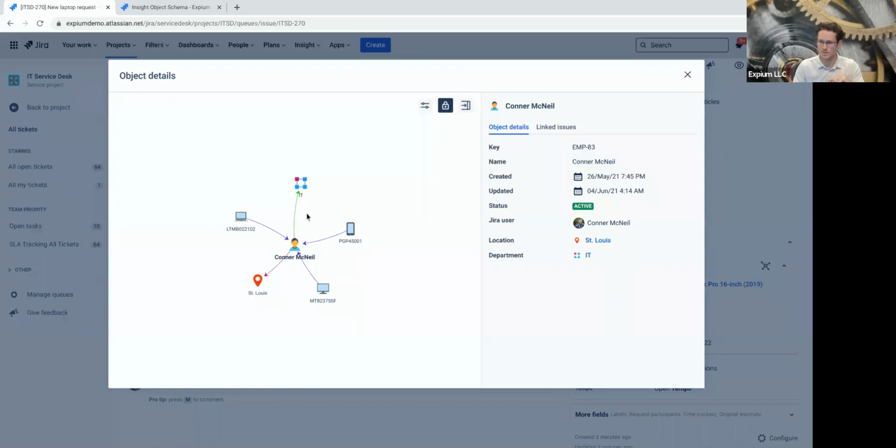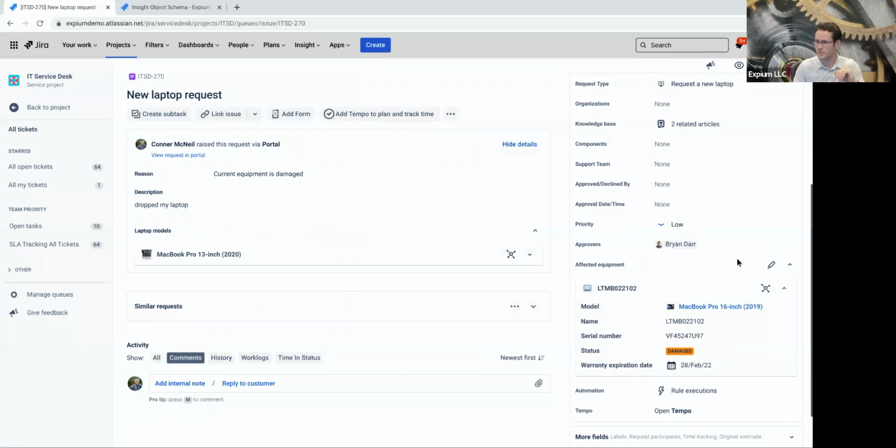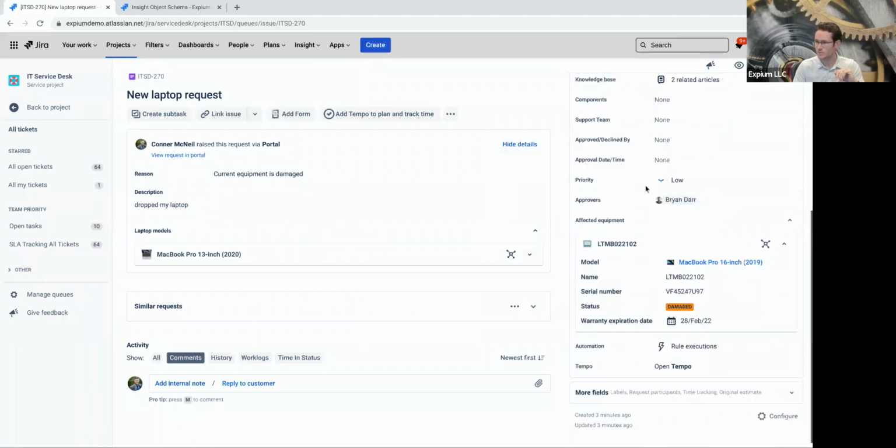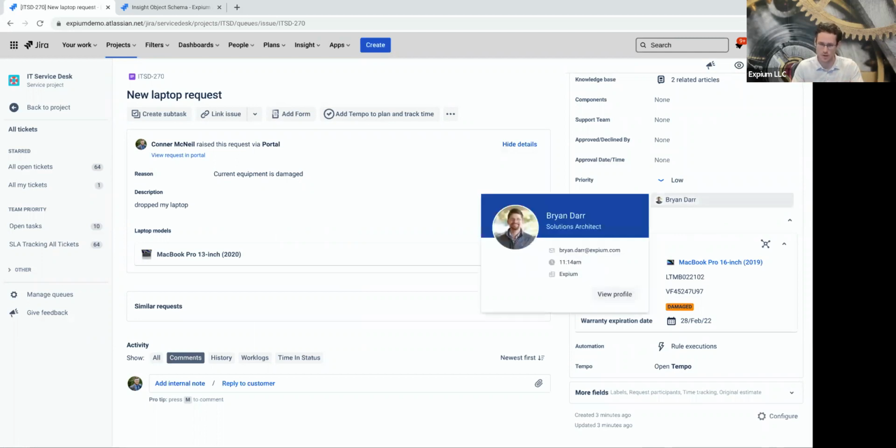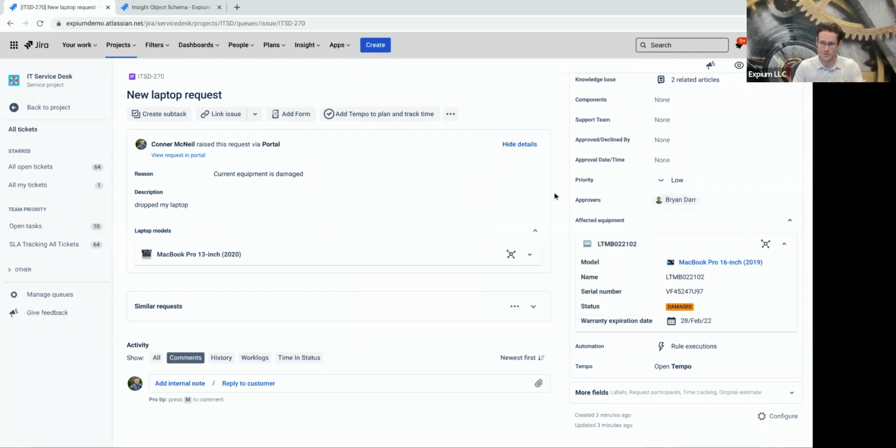So you can see that web of information. And so one of the cool things about this is we can leverage the object management capability to go to IT and be able to identify who my manager is. So in this case, Brian Dar is my manager, right? Well, if we go up here over to the approvers field, you can see Brian Dar was automatically added as the approver on this ticket because he is my manager. And so you can set up automation to go search through Insight, grab the manager, and put it in the approvers field automatically. So there's a lot of cool functionality that's happening there.